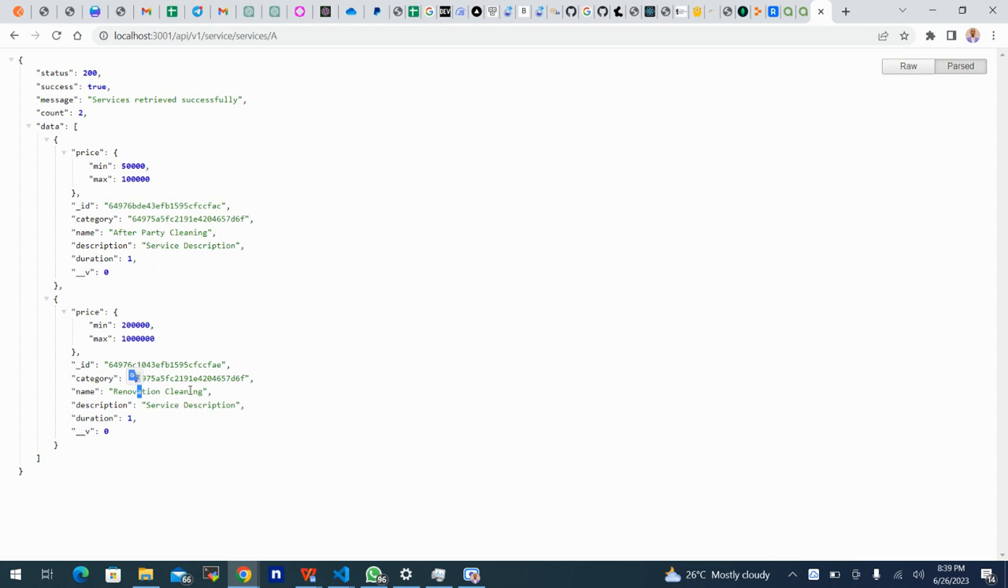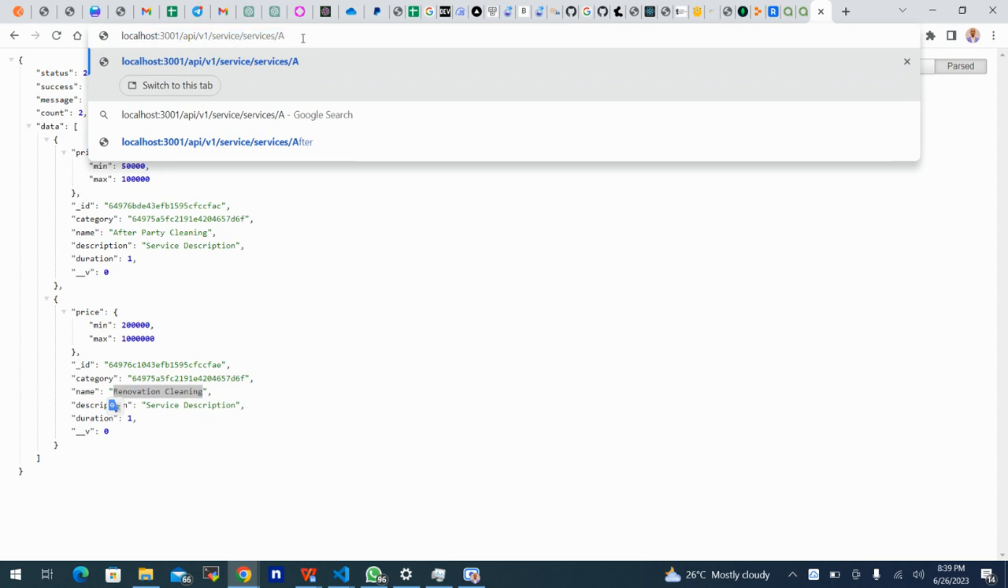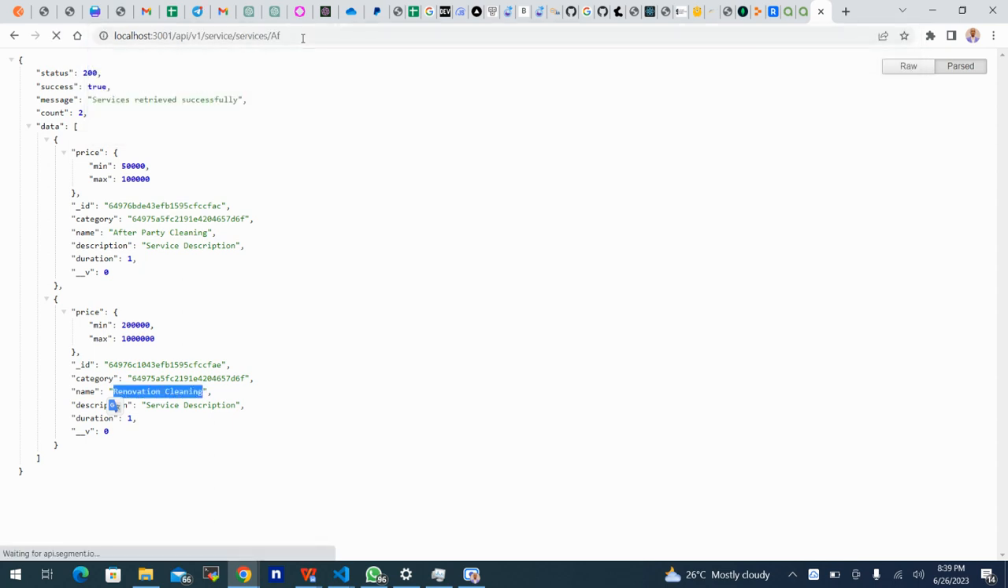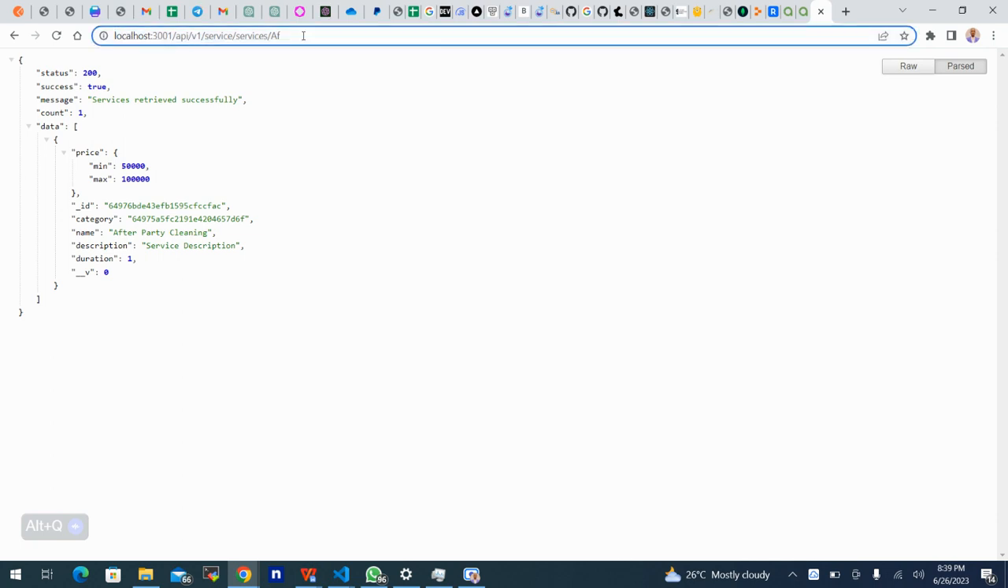Now let's see. Do we have AF inside the second service? No, we do not have AF. So if I add F to this, I'm expected to get just one. If I do not get one, that means the endpoint is not working as expected. So let's go. All right, we can see that we're able to get just one. So you can just keep typing. I hope you are able to imagine how it works.